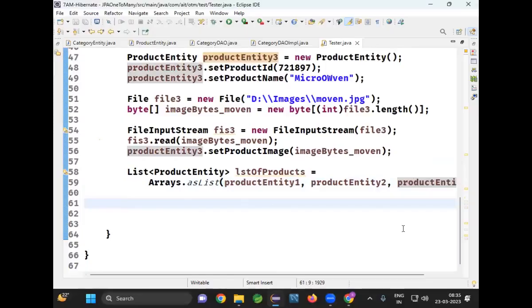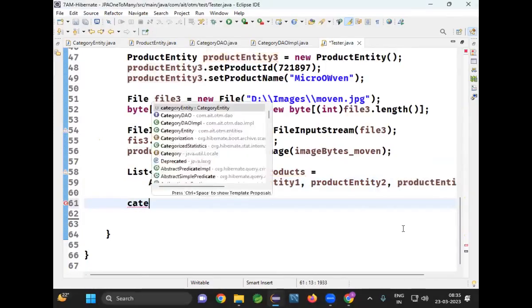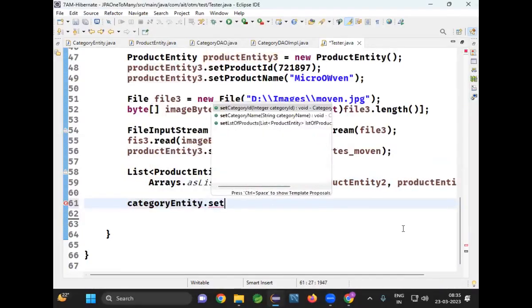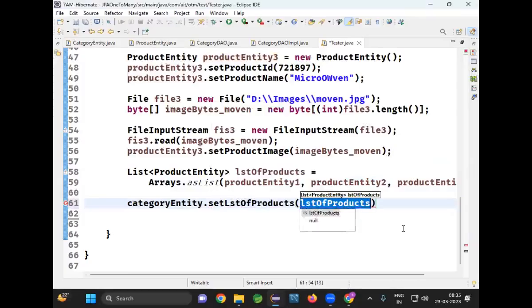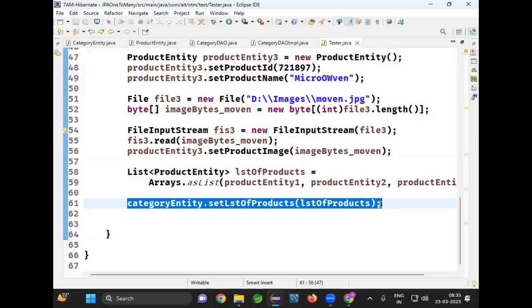Next, look at this. Category entity dot set list of products. This line is important because this line is for what?